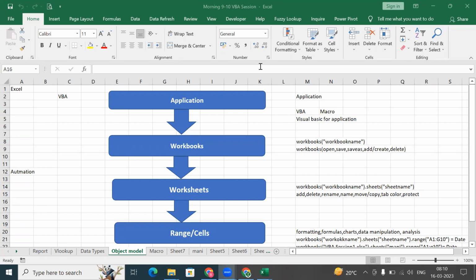Only with the help of the workbook object, we will open the workbook, correct? We'll open the workbook. We will save the workbook. We will save as the workbook. You know, save as? What is save as?